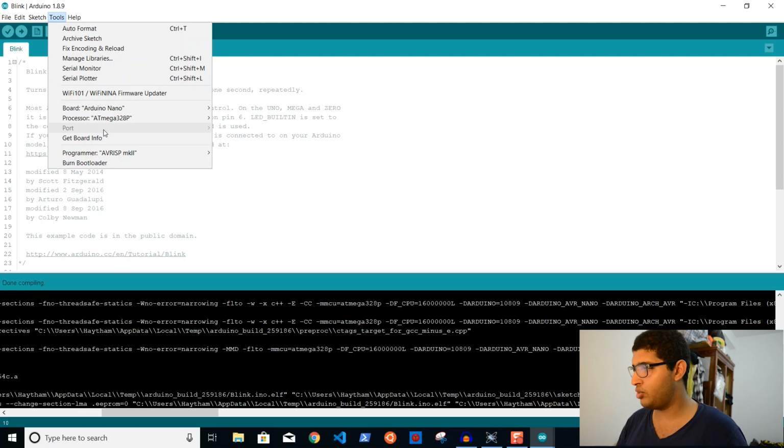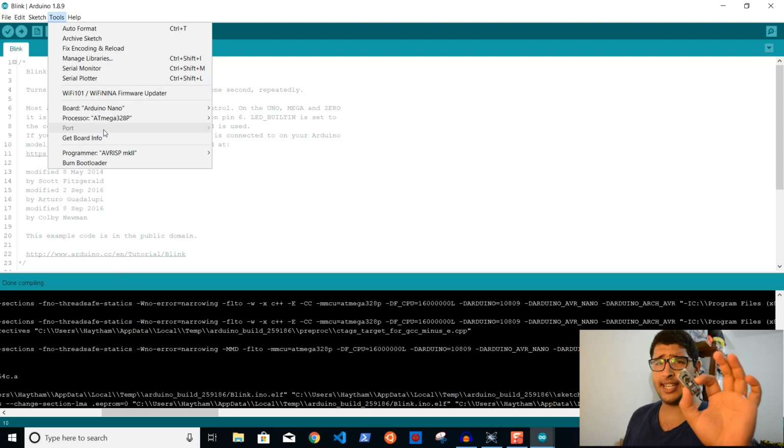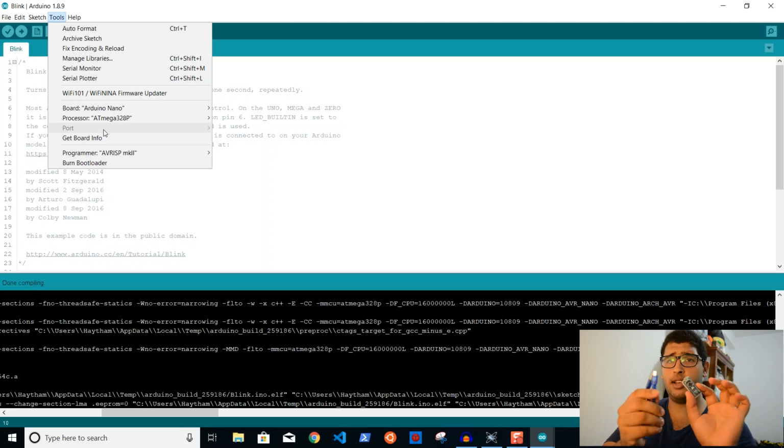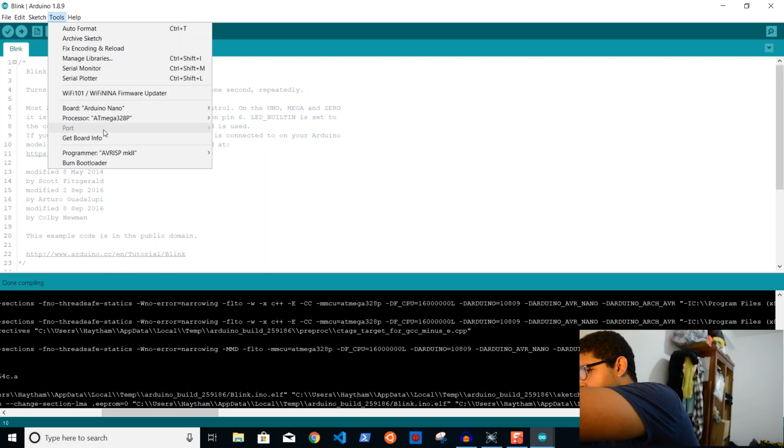So I have to plug in an Arduino and I don't have a space for it. So wait a sec. So basically I have an Arduino Nano right here, and I'm going to send this code to it. So basically I will plug it in. Oh, I need to remove my keyboard slowly. And voila.